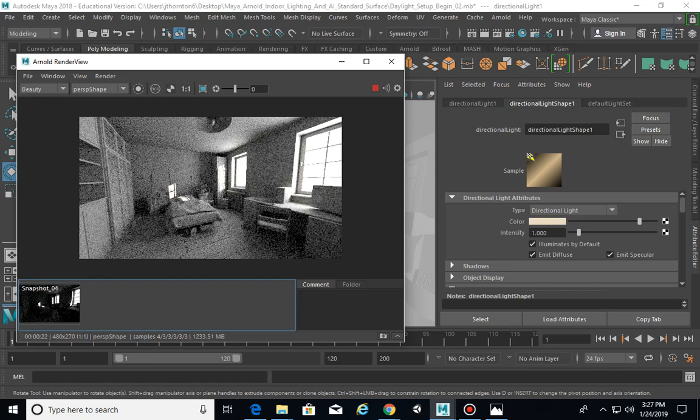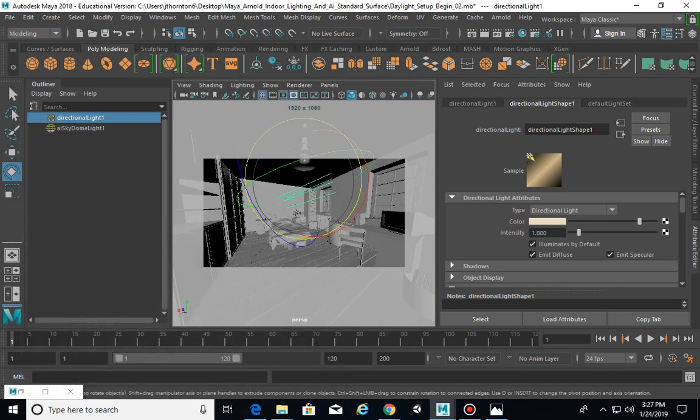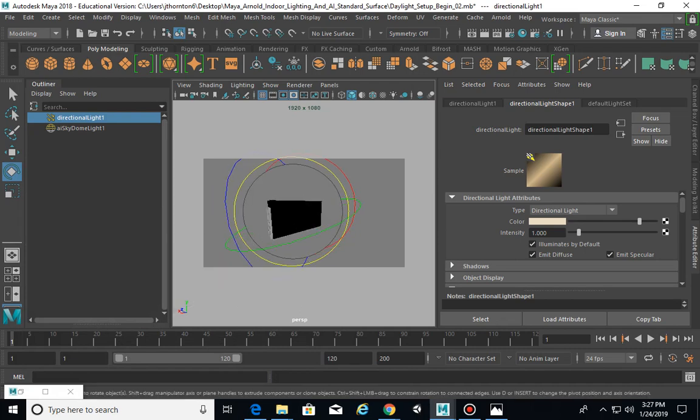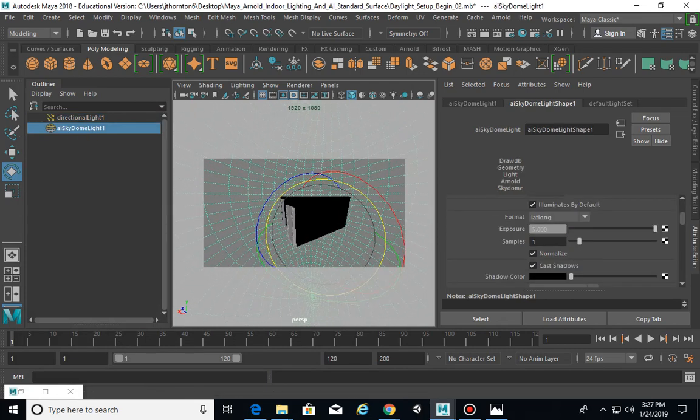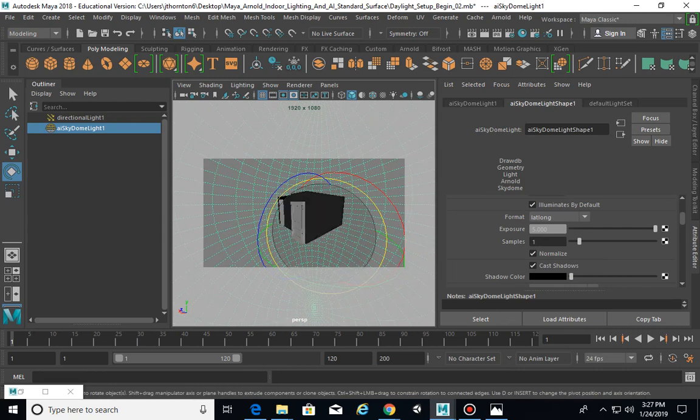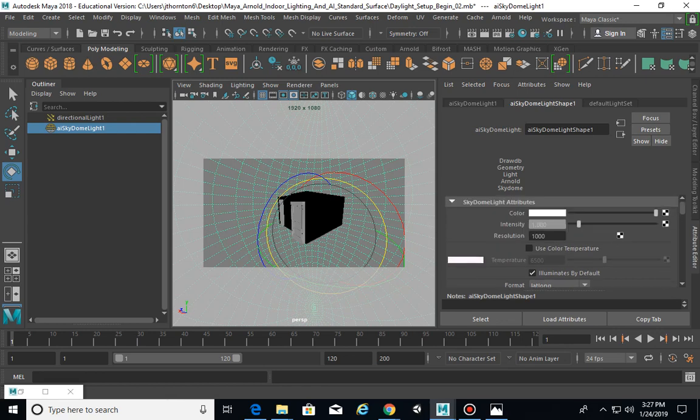Okay, so the direct light source doesn't really add that much to the color of the lighting. Where the color of the lighting is going to come through is in the indirect light source. So I'm going to pause this here for a second, and I'm going to show you guys how to set up your indirect light source so that we basically have a sky dome. Okay, so I'm going to select my indirect light source, which is my AI Sky Dome light.